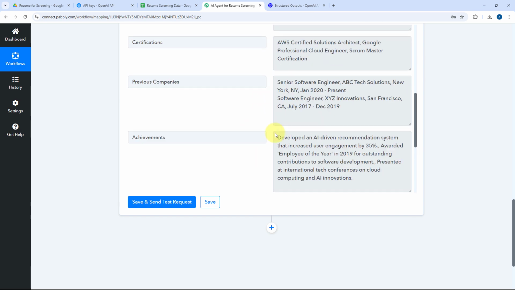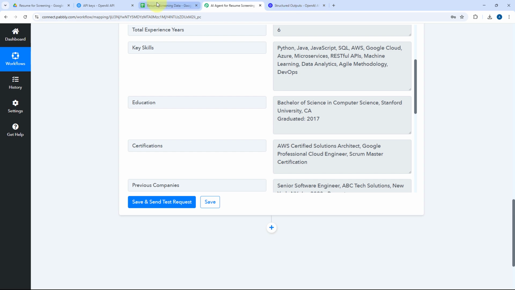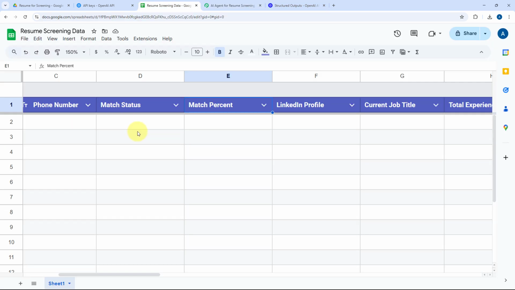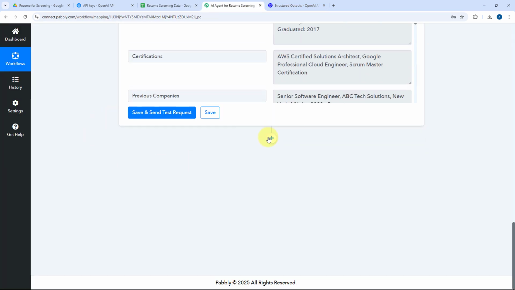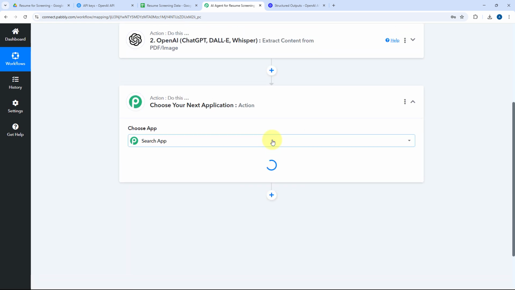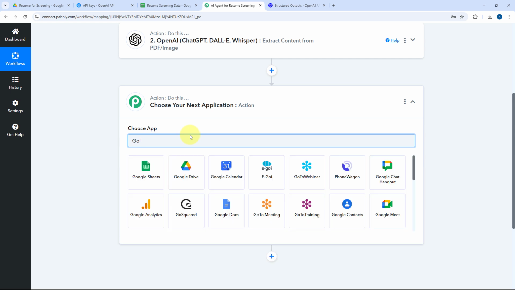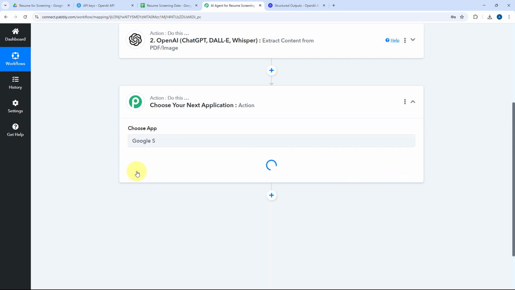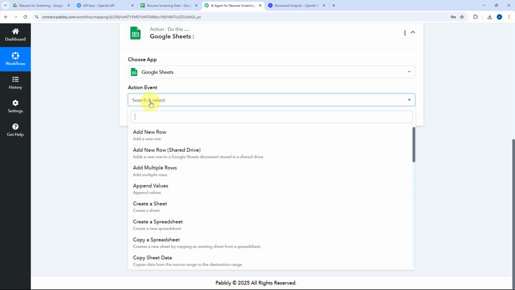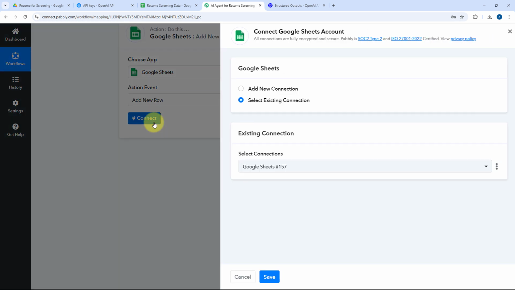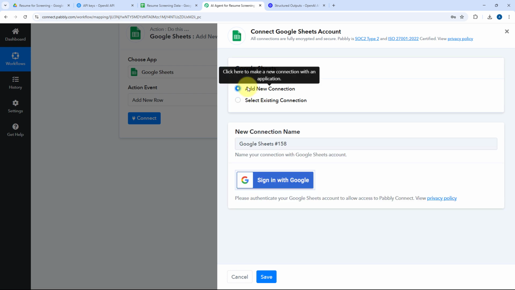Now at last, we want this AI agent to update all of these details in our Google spreadsheet. For that, what we are going to do, we will just scroll down, click on this Add Action Step button over here, and then here in Choose App, search for Google Sheets. Just select it. After selecting Google Sheets, in Action Event from the drop-down, select the action event as Add New Row. Then just click on Connect and select Add New Connection.